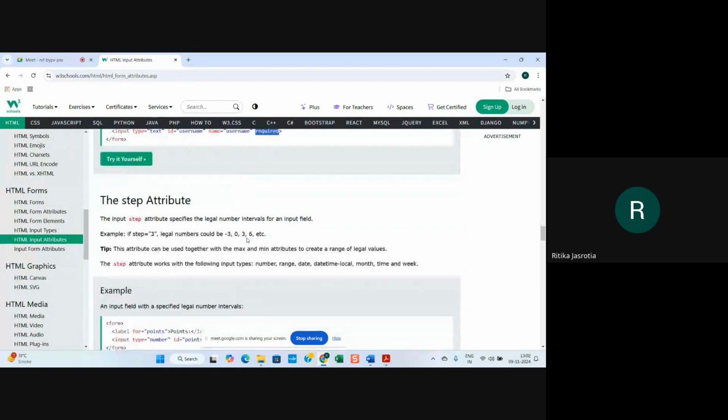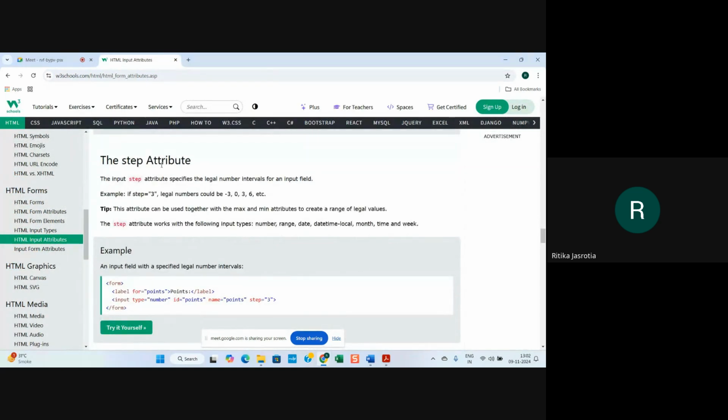So this is another validation. Then step attribute. The input step attribute specifies the legal number intervals for an input field. For example, if step is equal to 3, legal numbers could be -3, 0, 3, 6, etc. This attribute can be used together with the max and min attributes to create a range of legal values. The step attribute works with the following input types: number, range, date, datetime-local, month, time, and week.